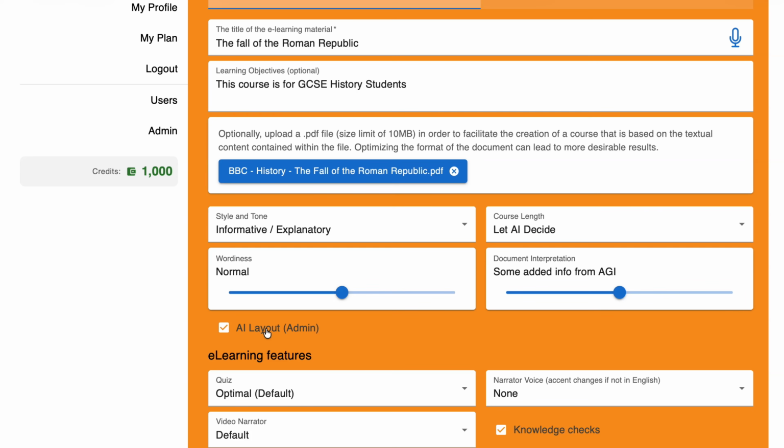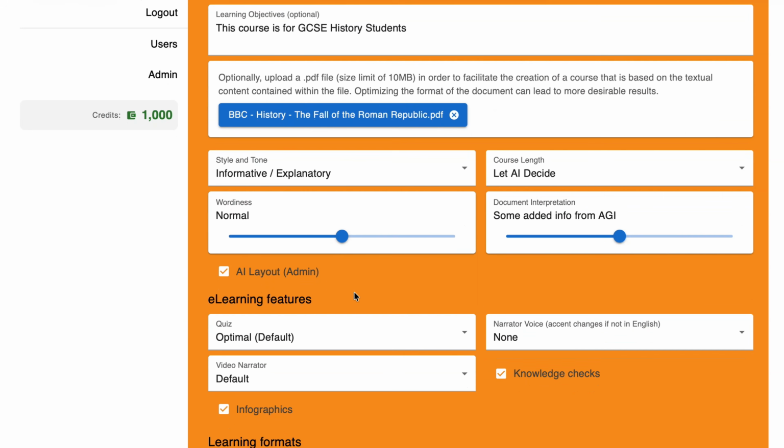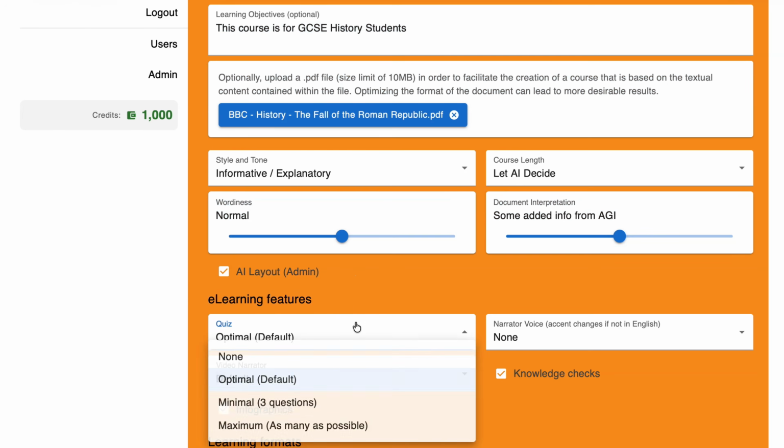We've also got this new functionality called the AI layout. This again just kind of gets you closer to the end result a little bit quicker. We've got various e-learning features. For instance, we can have a quiz. It doesn't massively matter at this stage. You can go back in at the end and edit this.